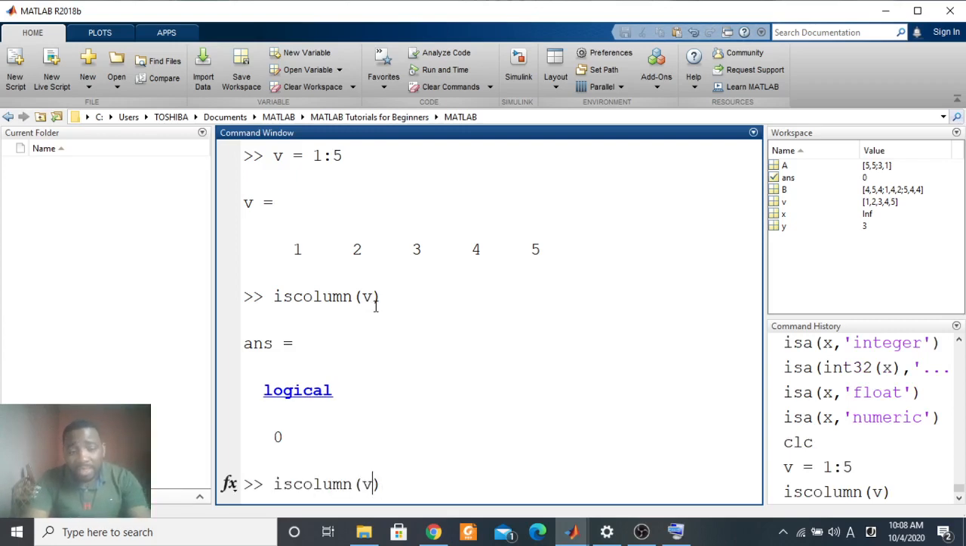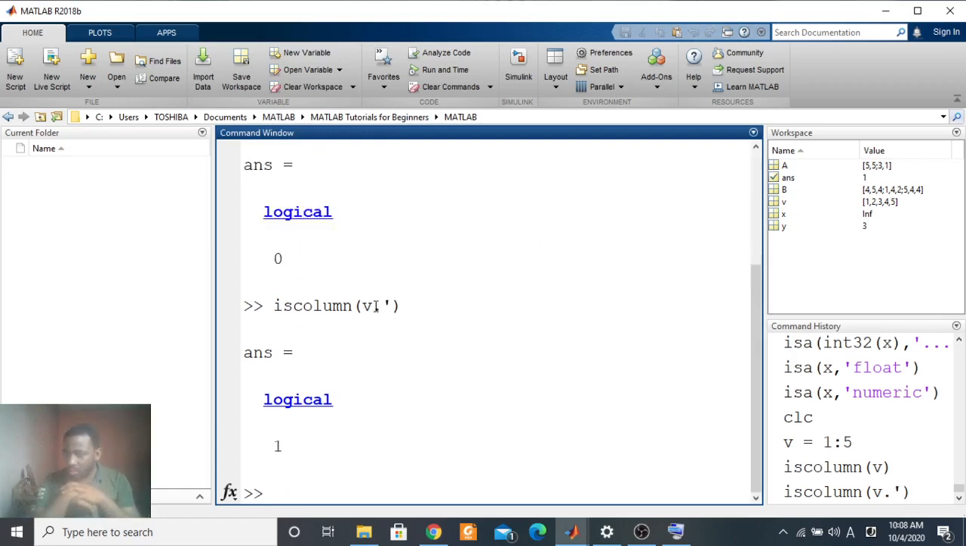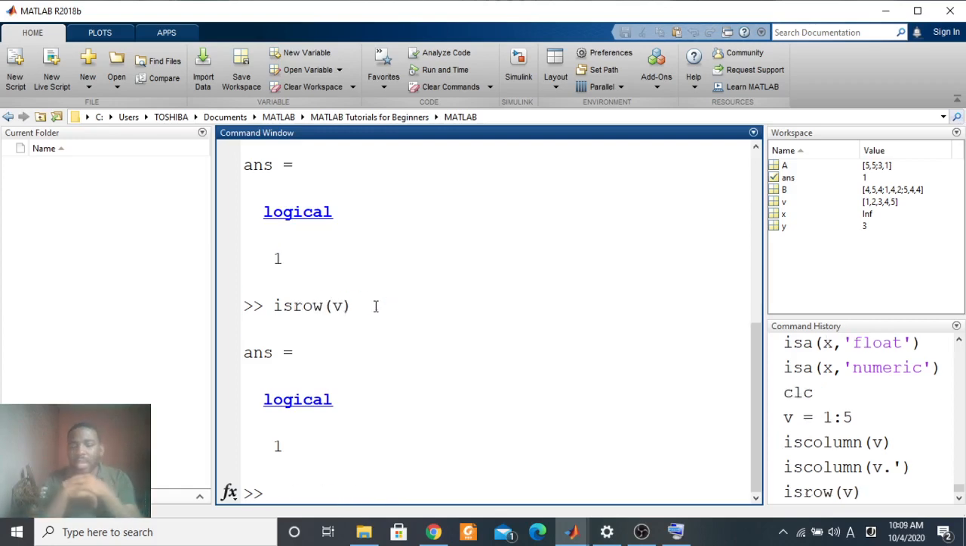But if I say isColumn of the transpose of this, normally that's a row vector, right? If I transpose it, it becomes a column vector, and I press enter, then yes, it's 1. Let's try isRow. That gives me 1, because V is a row vector. So you can check that.